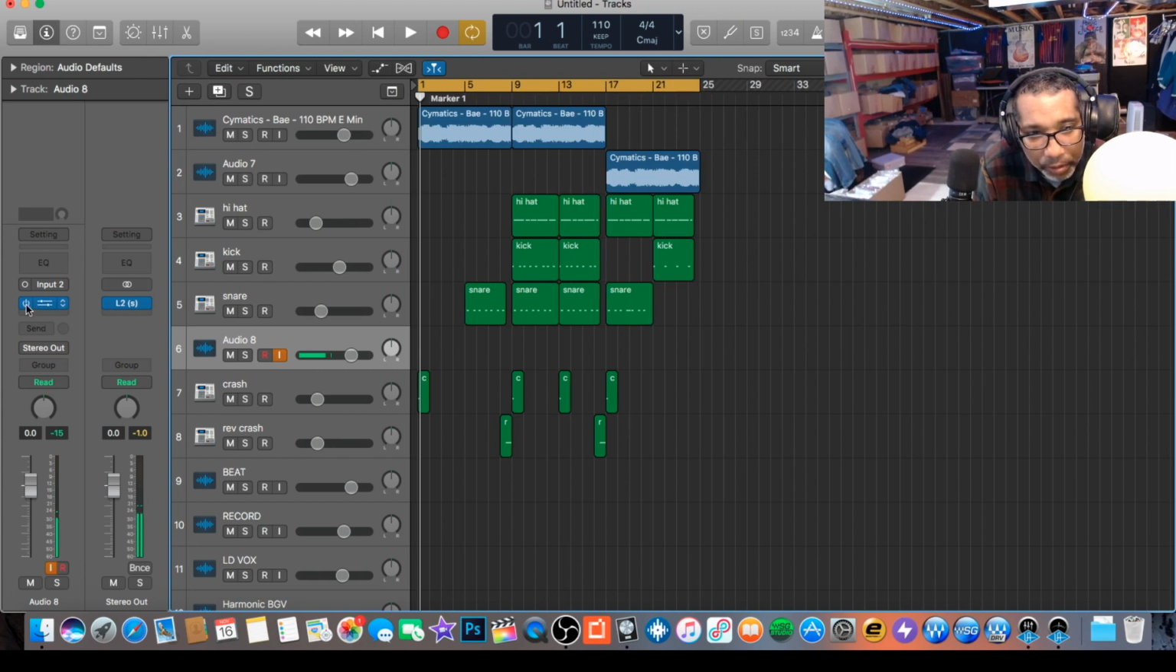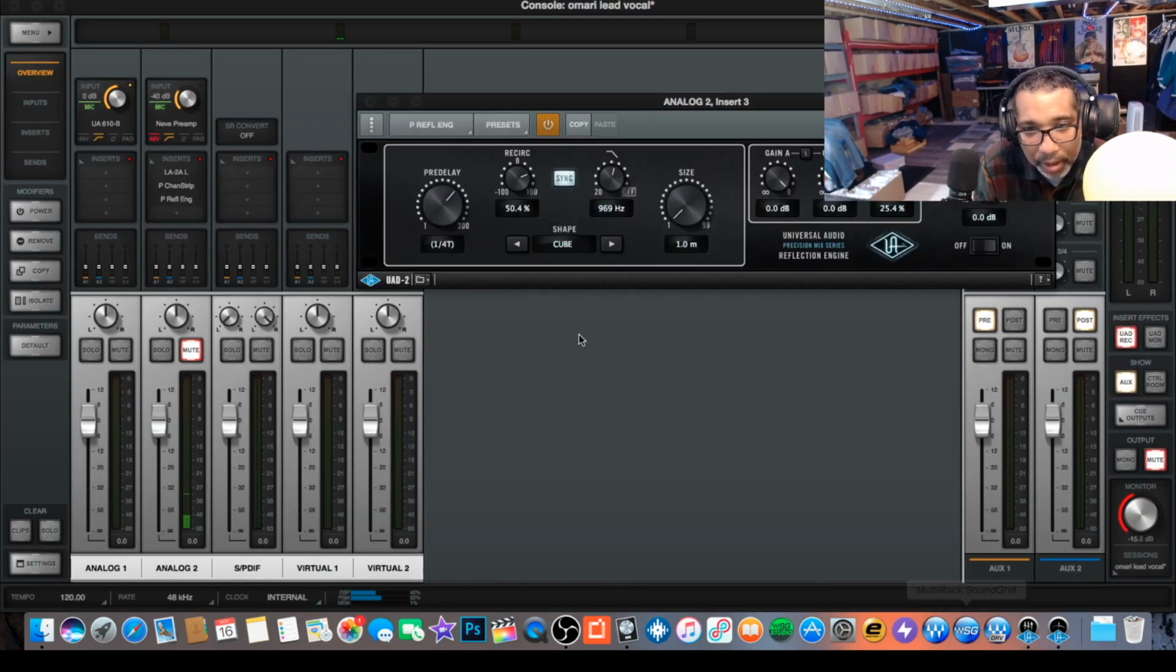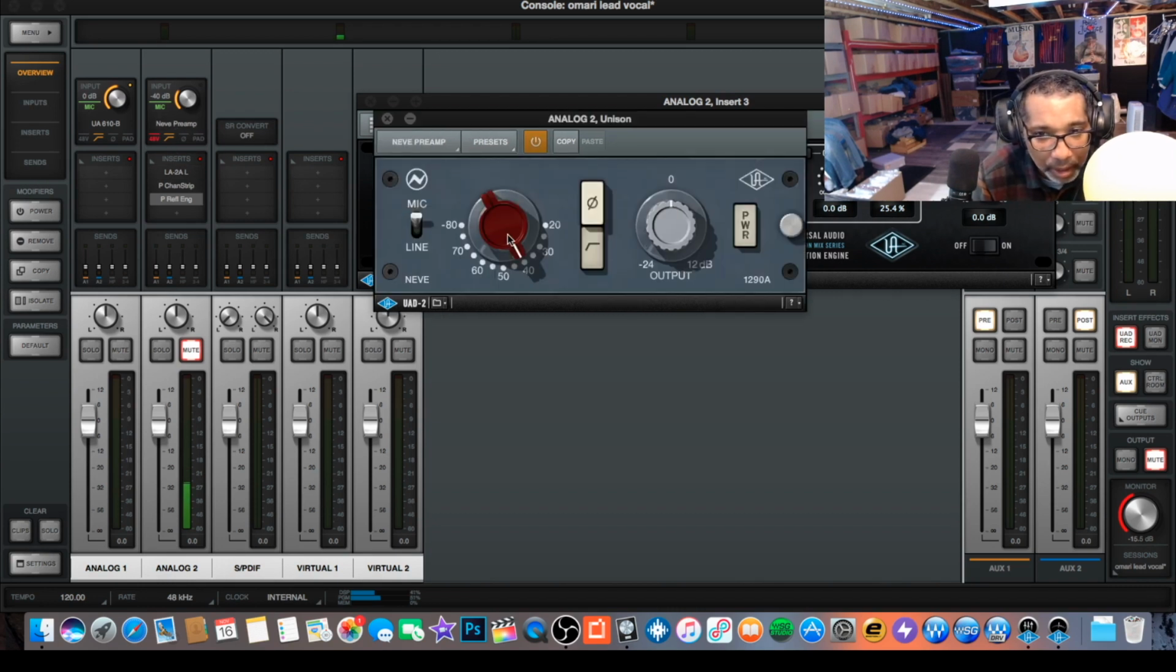Let's take off the auto-tune for right now. So right now, this is what the chain looks like. On the preamp, I'm going to take this off too. On the preamp right here, we have the Neve. I have it at 40, and you can turn up the volume right here. But when you turn the volume up, you get more of the room noise. So I'll lower it to right here.